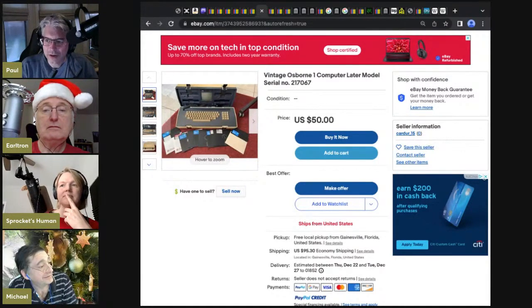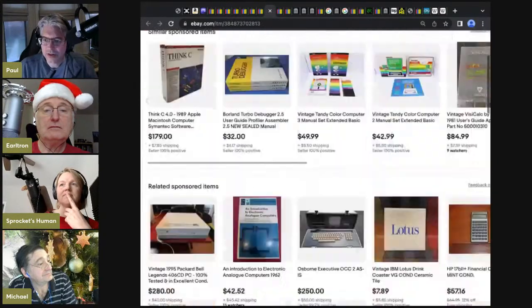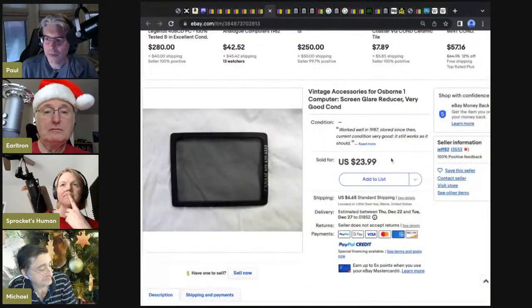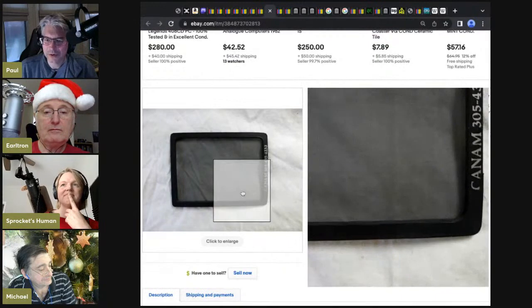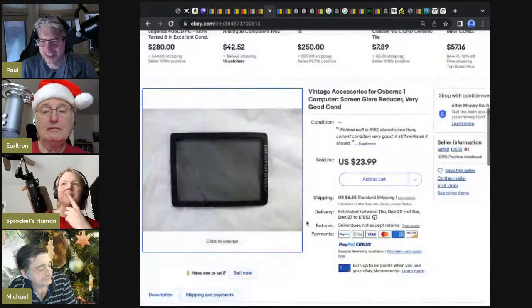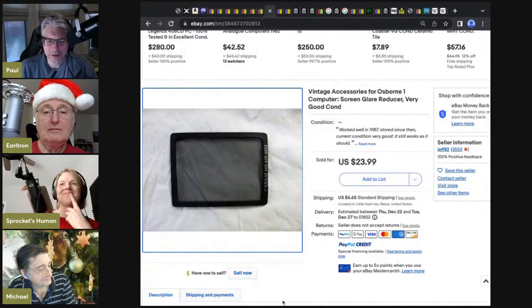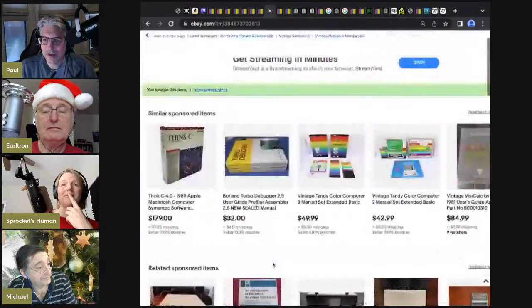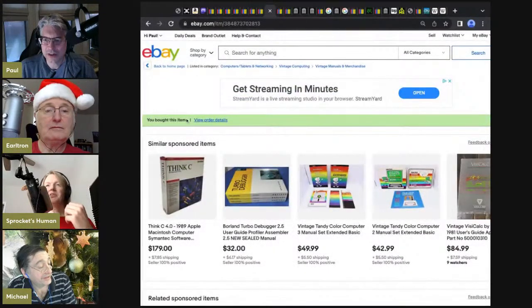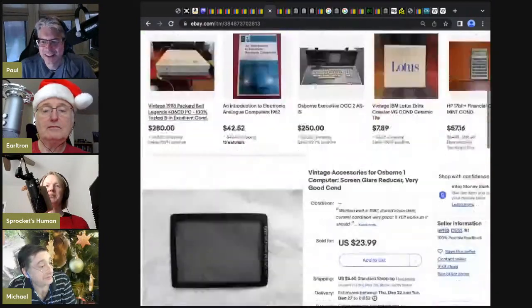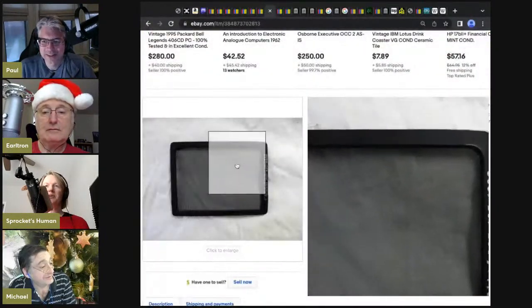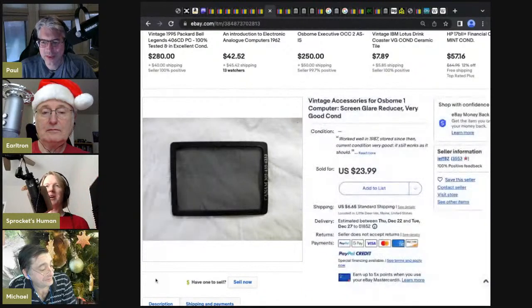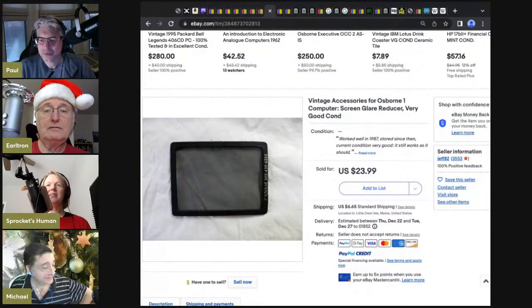And in fact, I also came across a screen glare reducer for the Osborne one. So that's probably something you don't see very often. Specially made for it. I actually remember those. Yeah, I remember using those on Osborne. There's no photos of it installed or anything, so I think most people are going to have no idea what that is. Yeah. Just the single photo of it there tells you nothing about it. Yep.